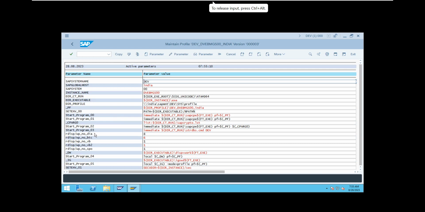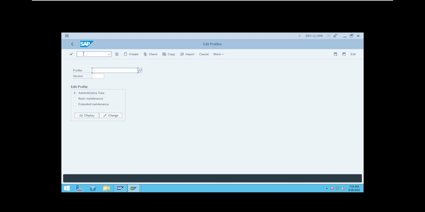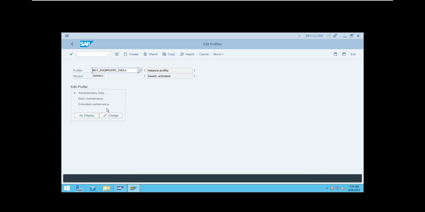If this parameter is not here, for example, you want to change the background work process, rdisp/wp_no_btc, to 5, but this is not visible here, what will you do? Simple. Go to RZ10, select your profile, extended maintenance. Basic maintenance and administrative data means you will have fewer authorizations. If you go with extended maintenance, you can create a profile, delete a profile, modify everything. That is the reason I'm going with extended maintenance and say change.